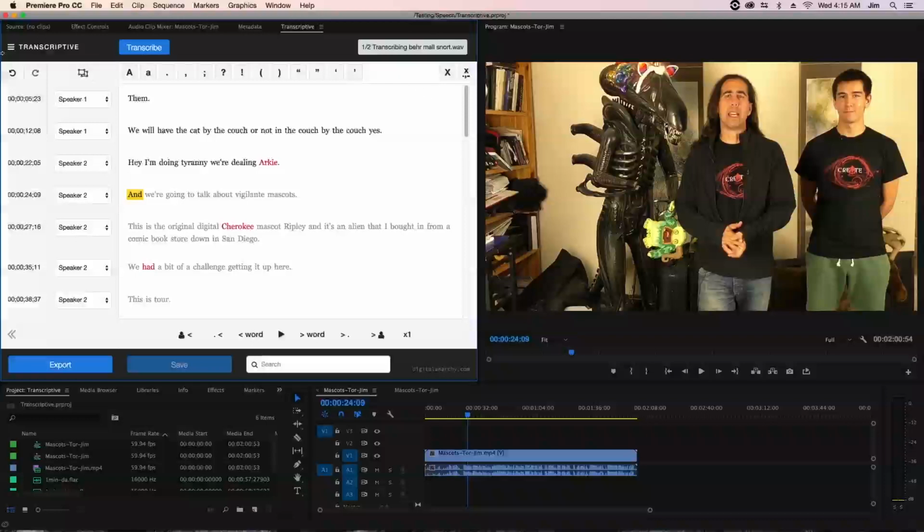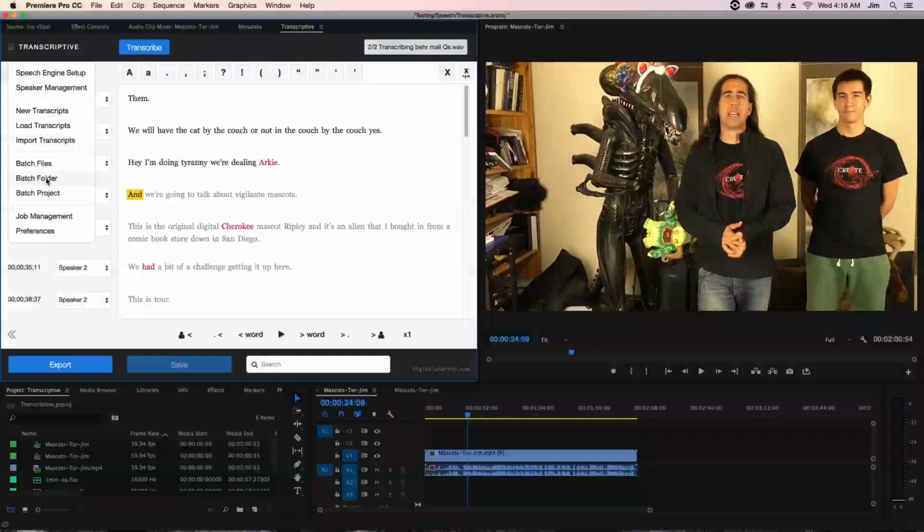And in the meantime, I can also go over batch folder and batch project. Batch folder operates in the exact same way as batch files, except that you're obviously selecting a folder instead. Everything otherwise is exactly the same. You're going to see the same queue in your status bar, and Media Encoder will open beforehand just the same way. Batch project works in exactly the same way, but it's an operation that happens from within Premiere.